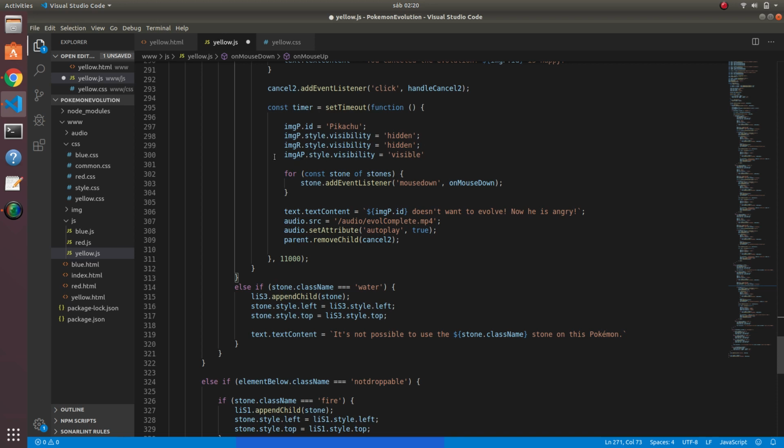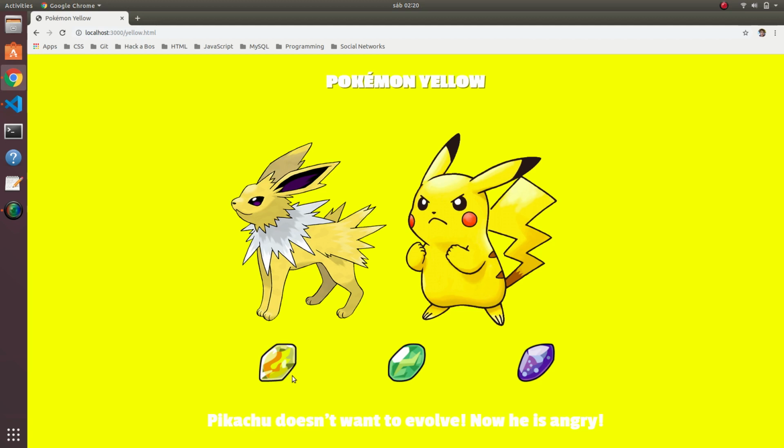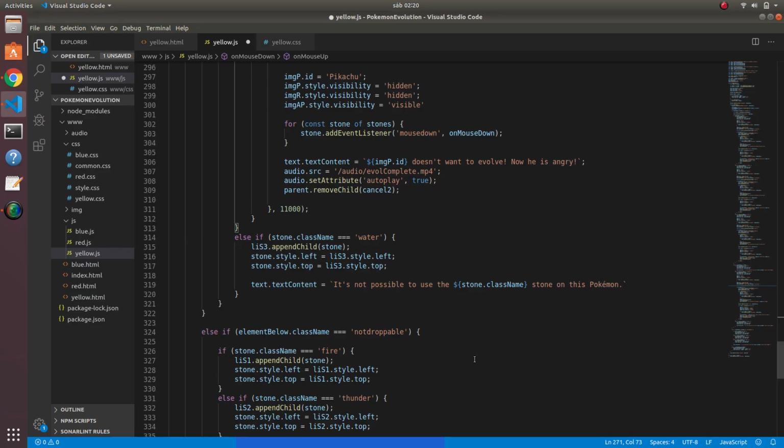And now the angry Pikachu is visible, and you can move the other stones, but we already evolved. Because Pikachu already let you try to evolve him, now Pikachu is not going to accept the stone. The stone is not going to have any effect on it because he's angry with you. He's not going to let you try it again. You already betrayed his feelings. You are a horrible Pokemon trainer.